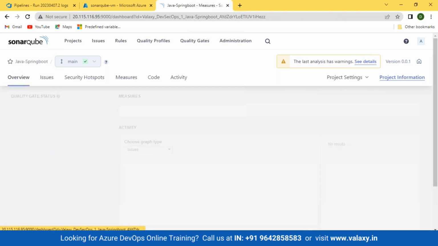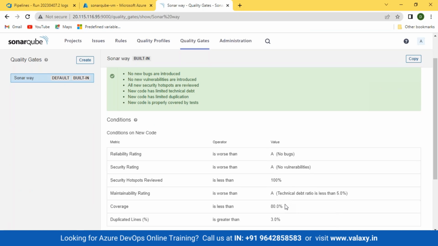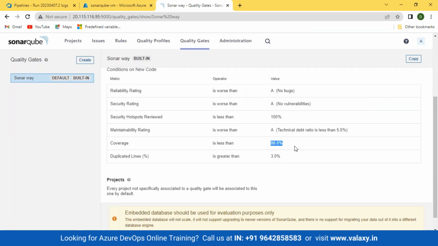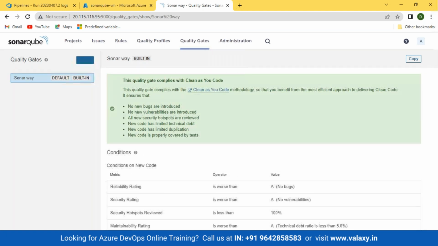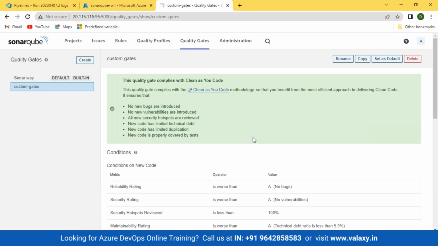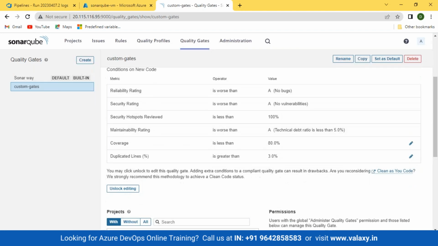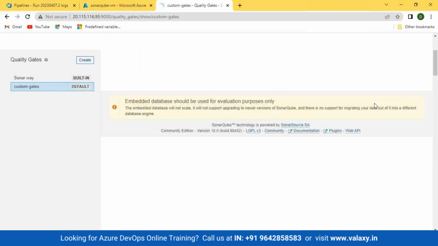Okay, now why did it pass? Because we are using the default quality gate. If you see, this is my default wherein the coverage should be less than 80, duplicate lines and your code smell. Now if you want to have your own created, let's have custom gates, something like this. Okay, we have custom gates. I can have the values over here. I can start adding values. I can remove all these values and I can add my own values to this custom gate. Let's use this as default for now.